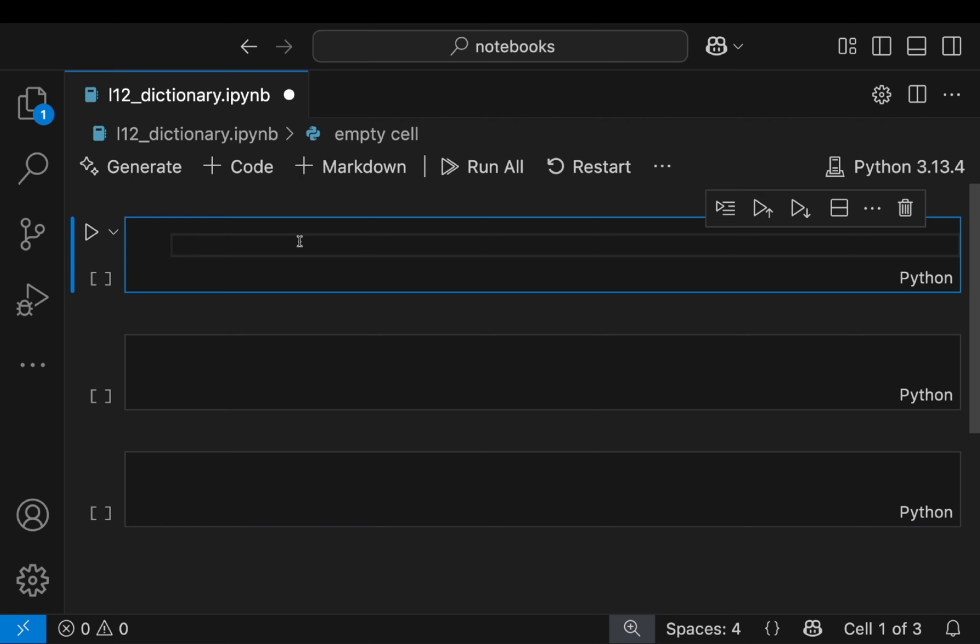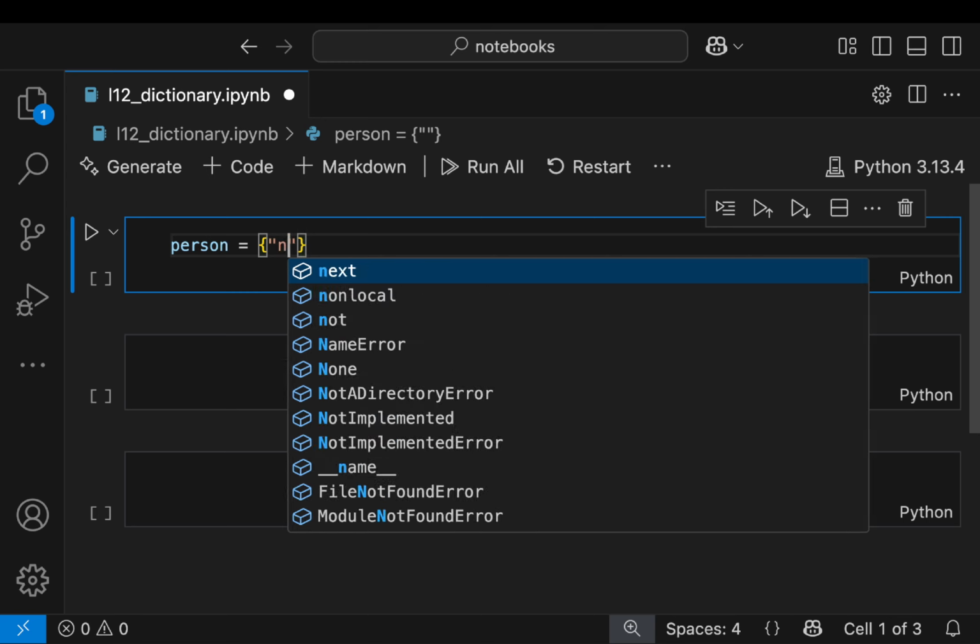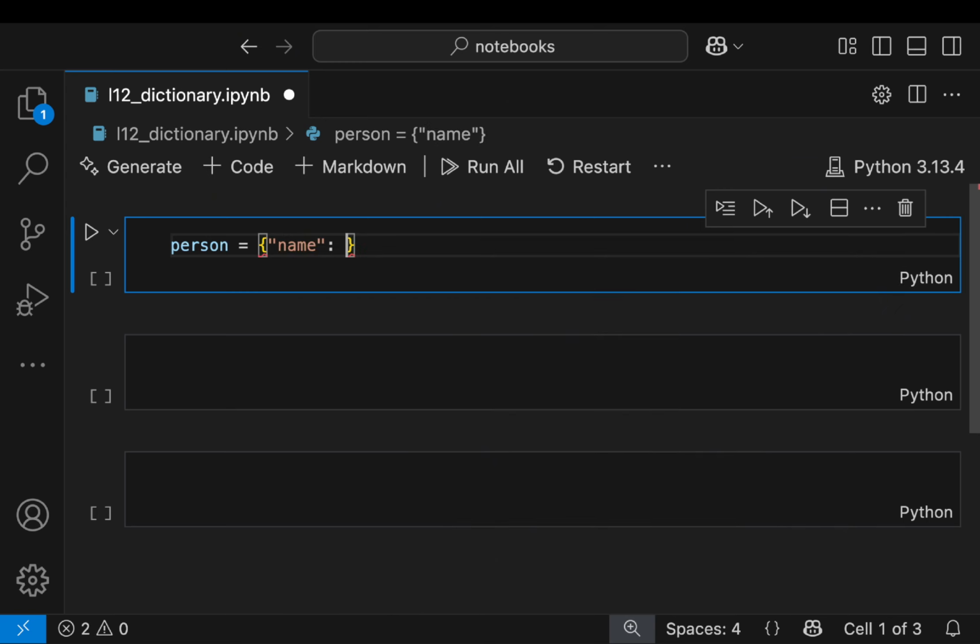So let's save all our information about the person in a dictionary. We will define a dictionary called person, and with curly brackets, this is already a dictionary in Python. At the moment it's empty, but we want to have some keys and values. We want to have a key called name, and the name is, let's say, Maria, and then for the next key value pair we separate it with this comma.